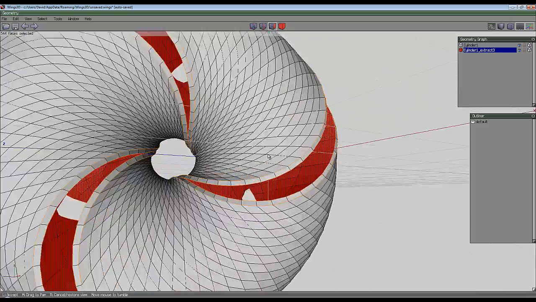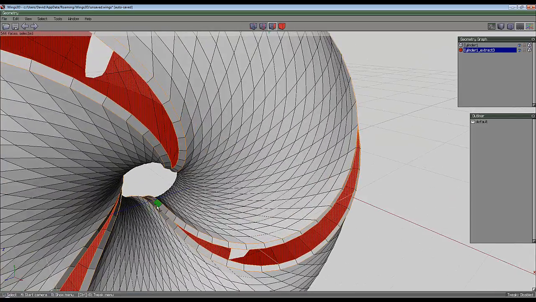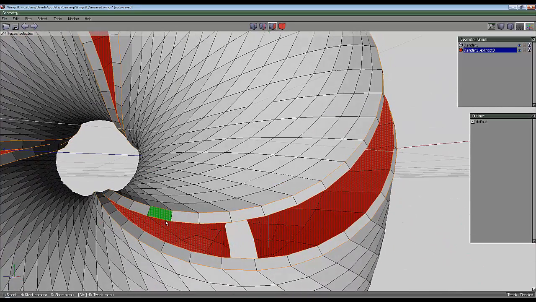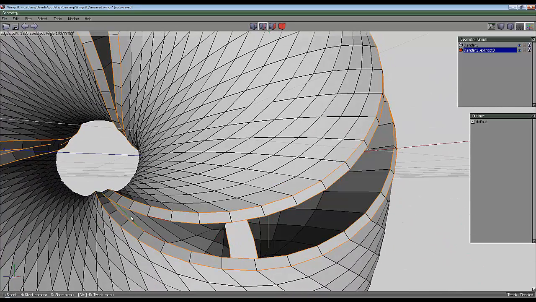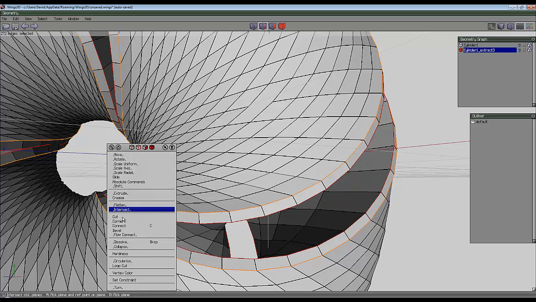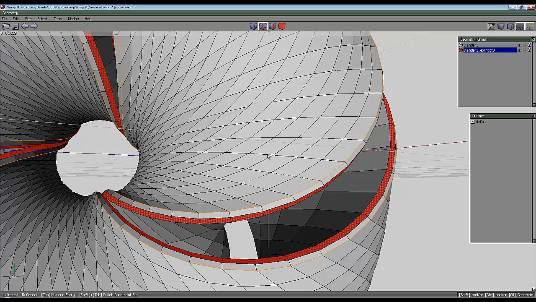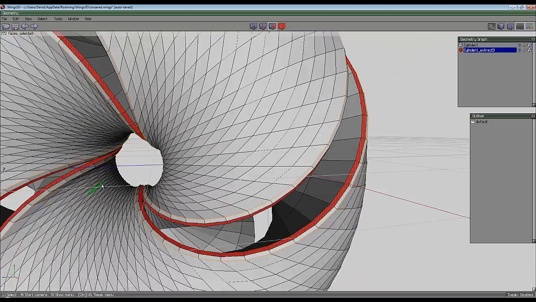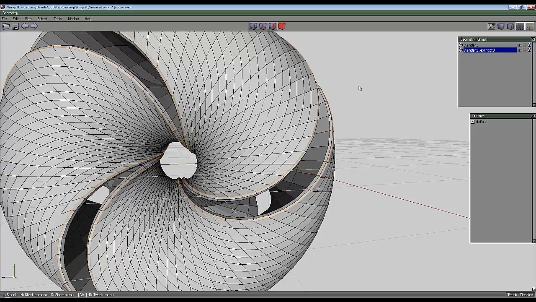OK. So let's see, there is a little bit of collision on the inside edges just there. So space, and I'm going to select these edges, L for loop, and then use the bevel command to bevel it back to try and reduce the collision there. So that should be OK. That's enough. Right, space to deselect that.